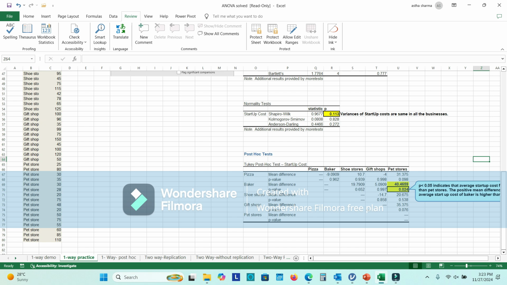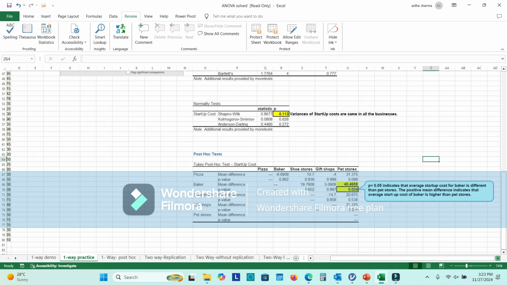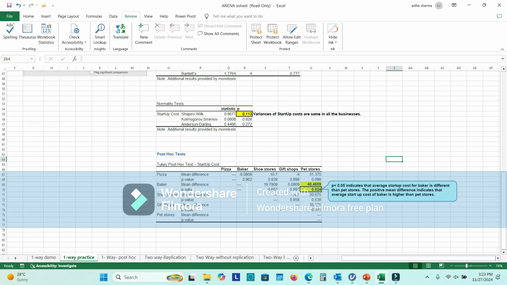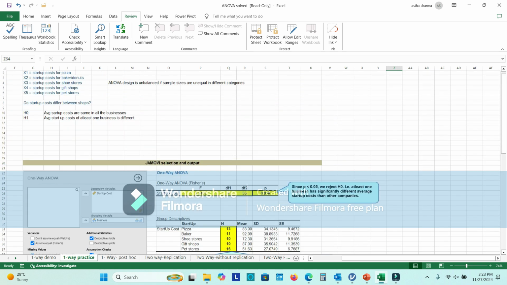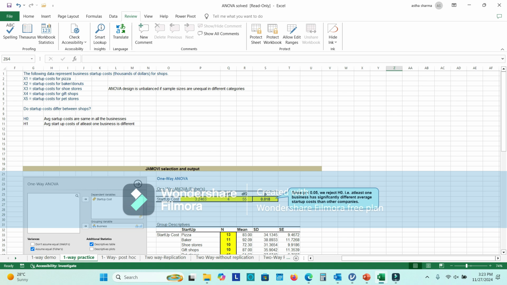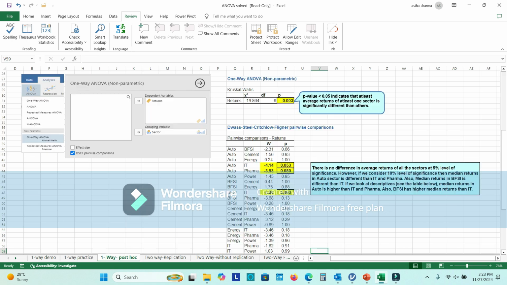So that's the reason there is a difference: the average startup cost of Baker is higher than the pet store, and Baker startup cost is different from the pet store. So this is the output, right? And this is the F value. Now let us move to the one-way post hoc.